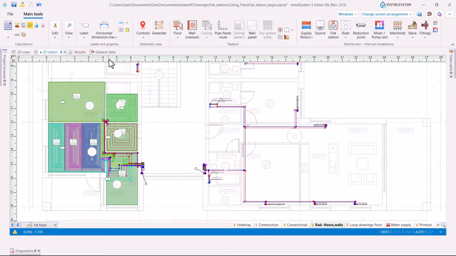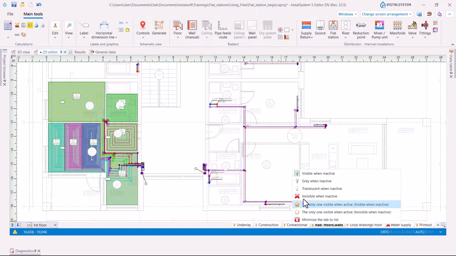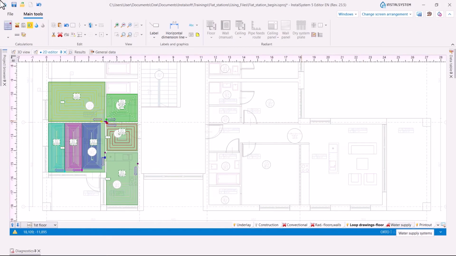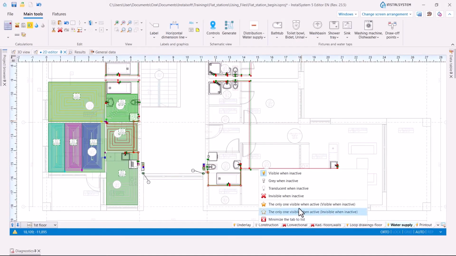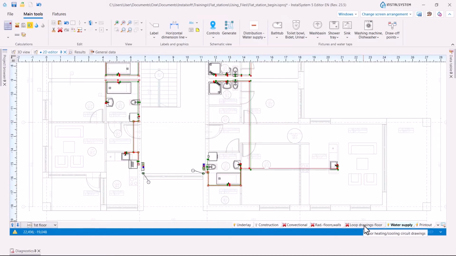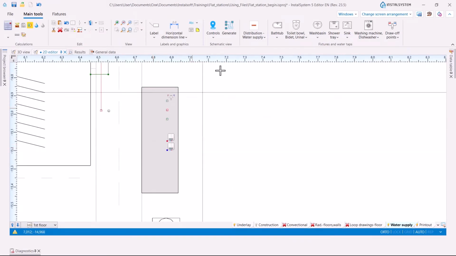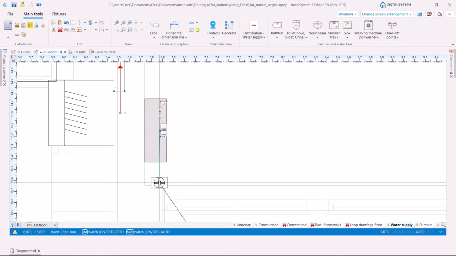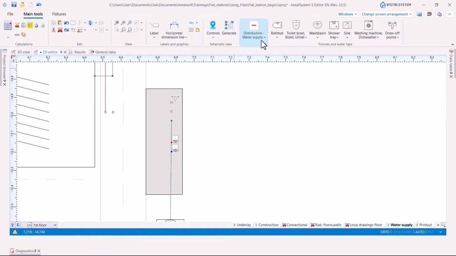So we return to the 2D editor. I will turn off, will make invisible when inactive, the scope of convectional and radiant heating, and I will leave only water supply. And now we will make connections with water supply system. So we choose this pipe run and make connection with the riser. And now we will make connection with the water supply installation.